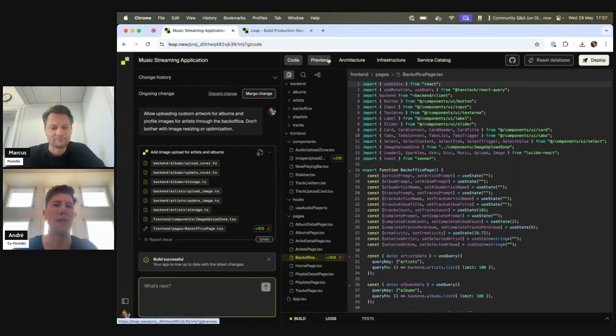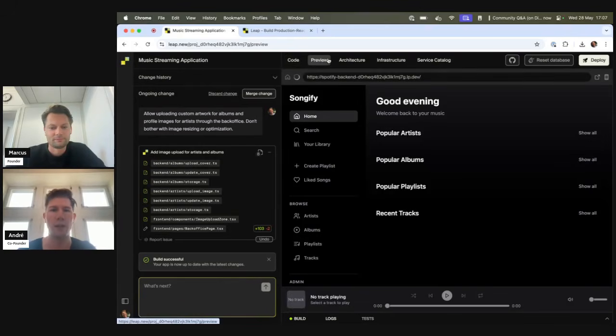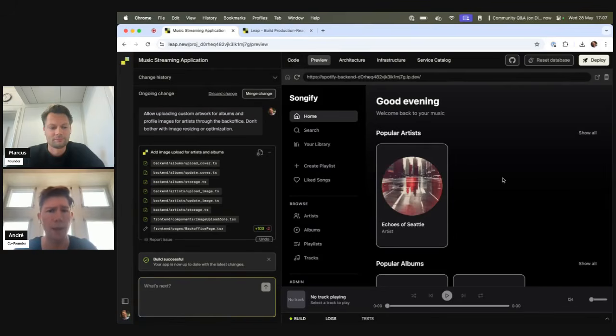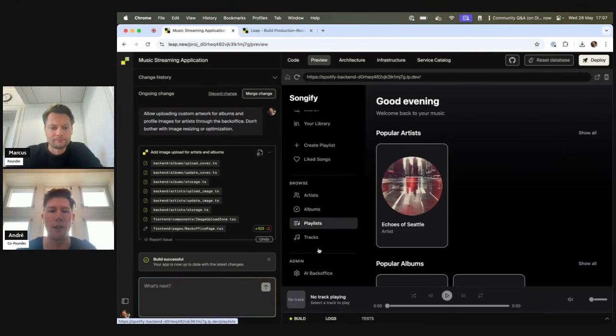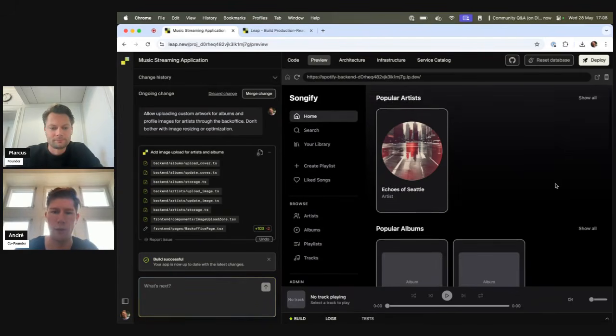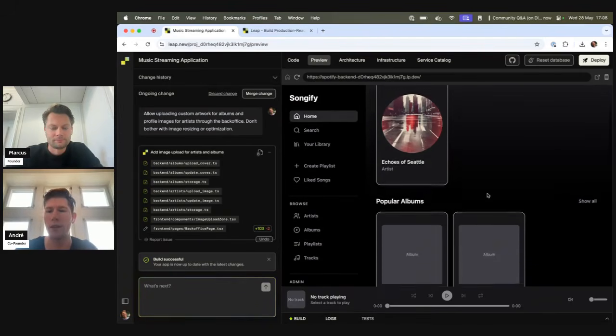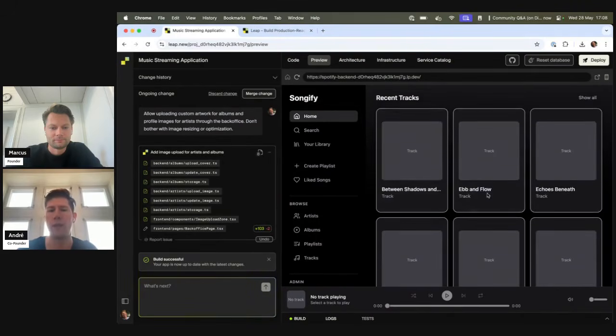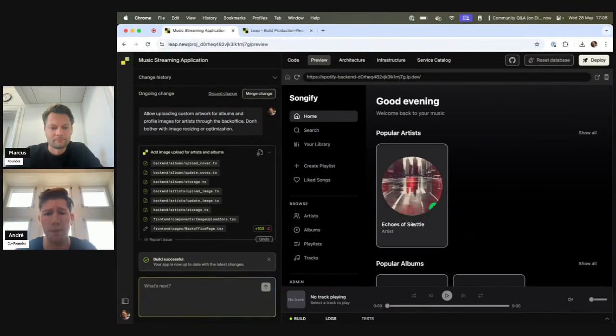So what is Leap? Well, let's just take a look at what I built here. So here you can see a very Spotify-like application where you have your menu navigation here, you have your content window where you have artists and you have albums and you have tracks.